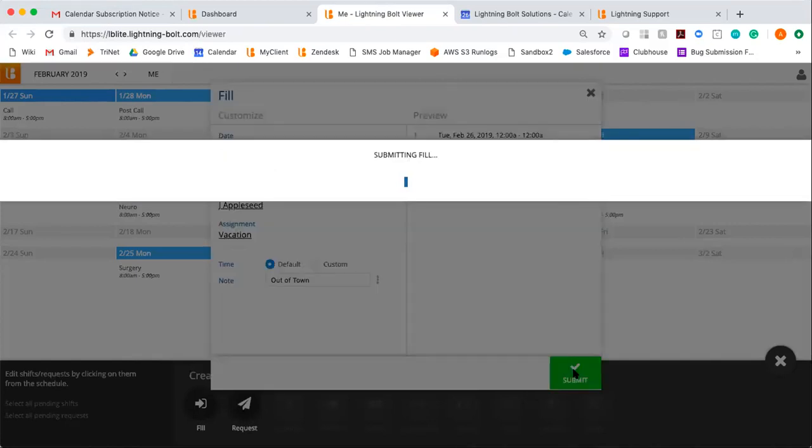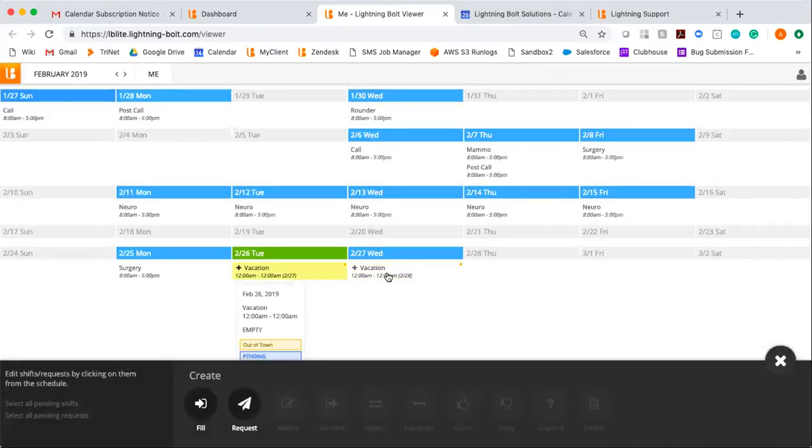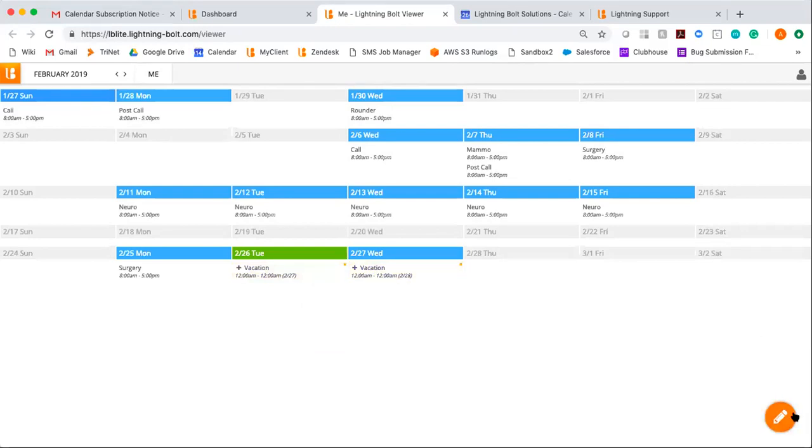If we go ahead and click submit, we're going to see that these are going to go in as pending vacation fills, and that's going to show up as a plus vacation. We know that these are not set in stone yet because they still do have the plus sign next to them. And if I minimize this window here, we'll see if I hover over the shift, it's going to show the note at the top there. It'll say out of town. Then it also says pending.